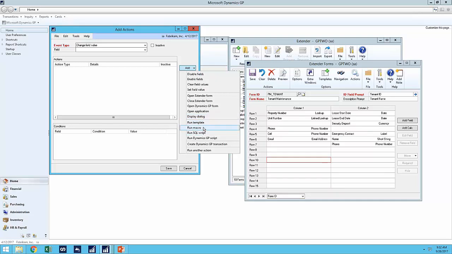Running GP macros if you're still using those. We have a run SQL script if you want to take data out of GP and update CRM, for example. We can have it running SQL scripts to keep your customer and your accounting in sync between the two.